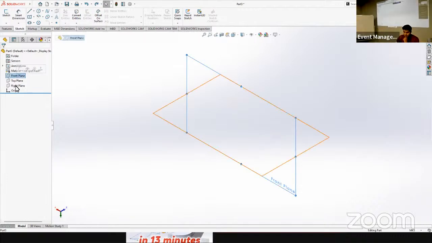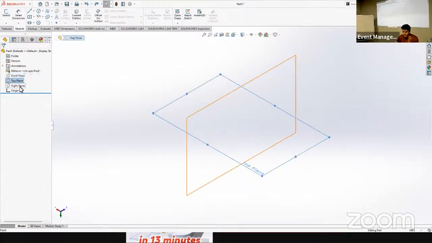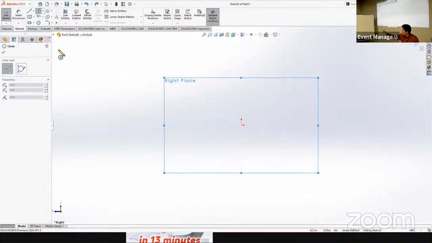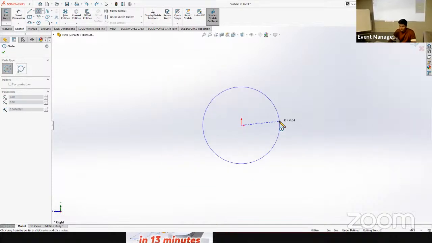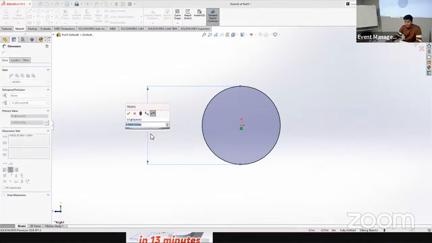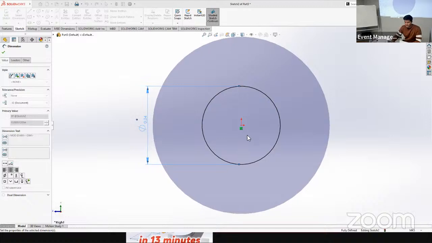Since it's a 3-dimensional program, there's a front plane, top plane, and right plane that you can start with. So let's begin with the right plane and start sketching. As you said, our first step is drawing a circle. So we choose the circle tool, make a circle, and we can also define its dimension. Right now it's in meters, and an actual donut's diameter may be like 3 to 4 centimeters, so 0.04 should be good enough.